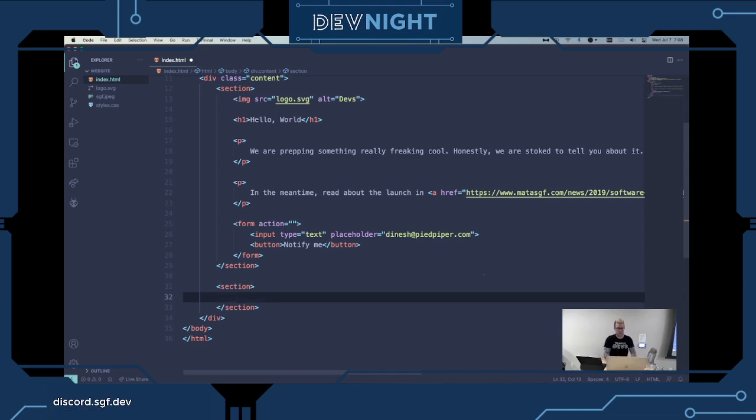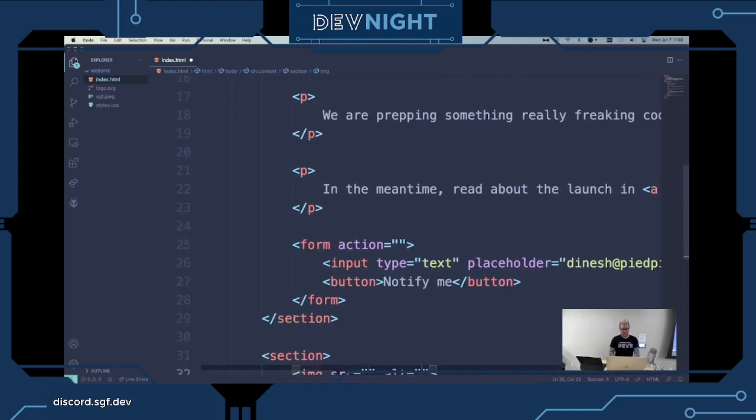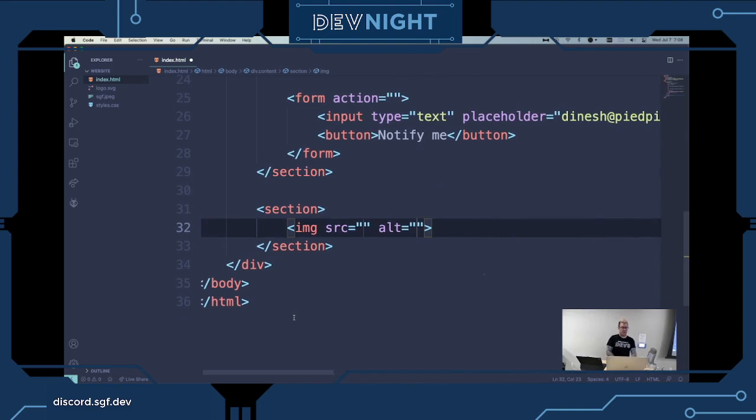So anyways, I got this same thing here. I'm going to just type image tab. And notice that one actually put some attributes in there. So when I hit image tab, I actually got the source attribute and that alt attribute there. Another cool thing about Visual Studio Code is it tries to help you out, right?